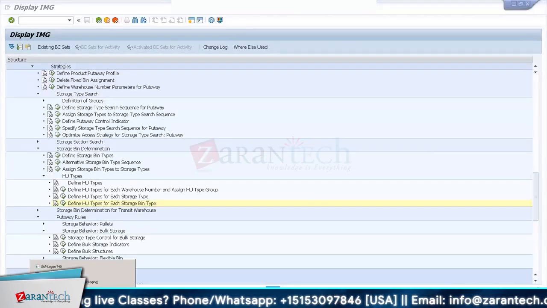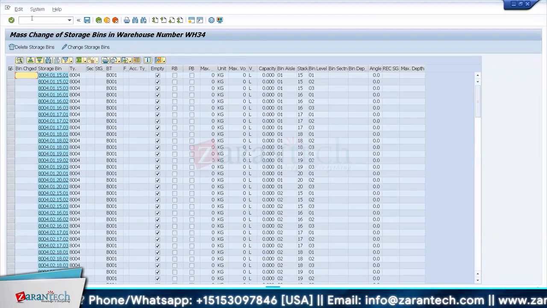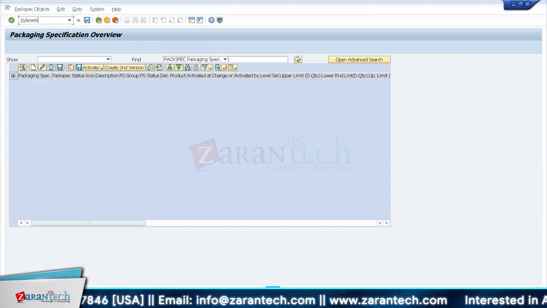Okay, thank you. So at this point we have bins ready. Let's quickly create a pack spec for our finished product. Let me store this finished product into the warehouse. I'm going to add some stock and store it into bulk storage. There are two things we'll try to understand here: how the capacity looks in bulk storage, and how the system goes to another bin after the capacity is reached.